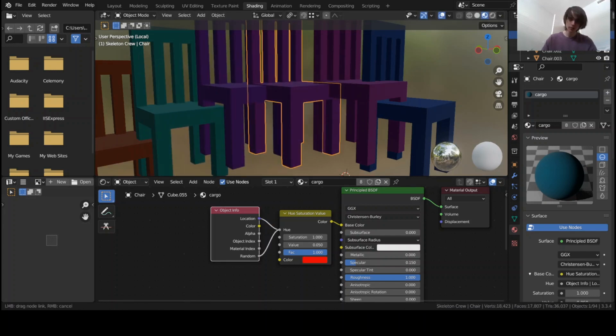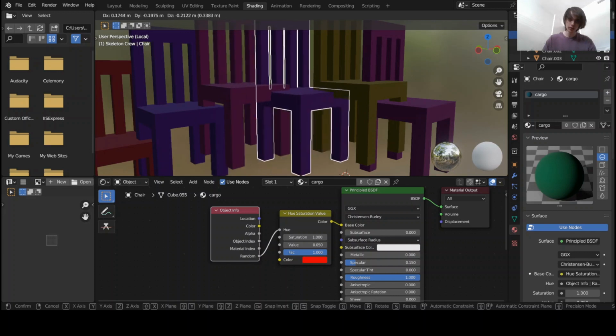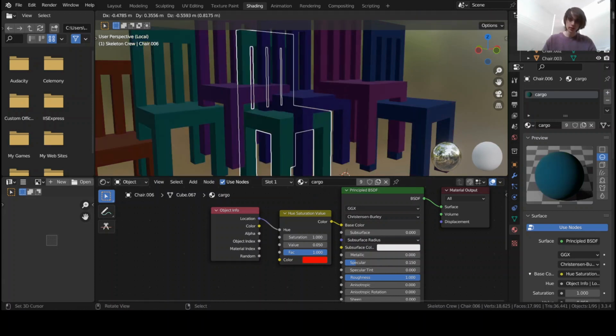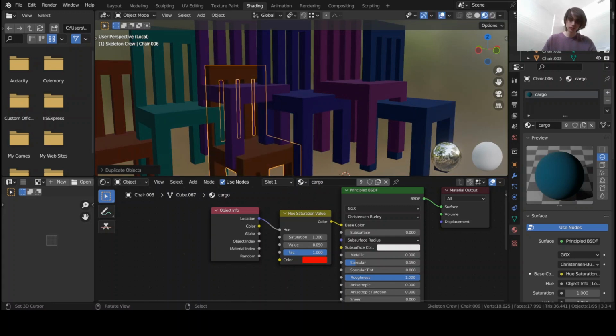Whenever you have it on random, the chairs don't change color based on where they are. I can show you again with this if we just duplicate it, and then there it goes. I also tried a different node. Instead of object info, I think it was geometry info.